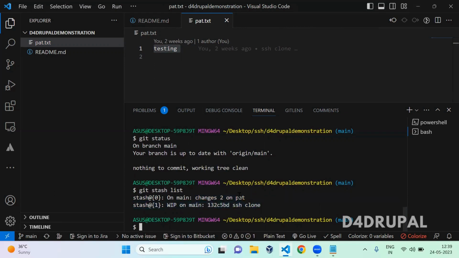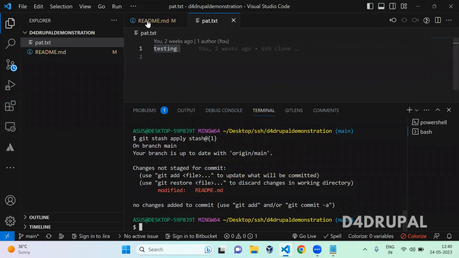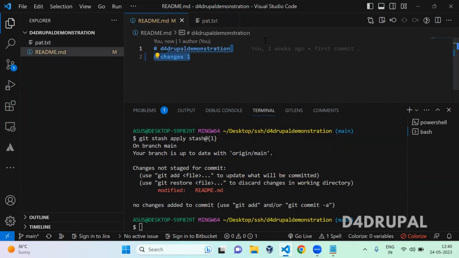Now I am going to import only the changes at 0 or 1. You can do that by using the command git stash apply and then the ID. So I will use stash@{1} and enter. So now there are changes in the readme.md file. You can see our first changes are added here.